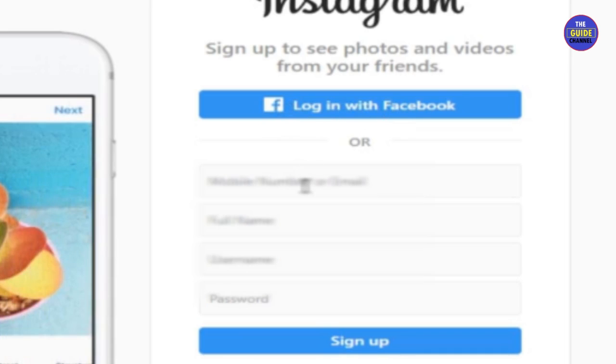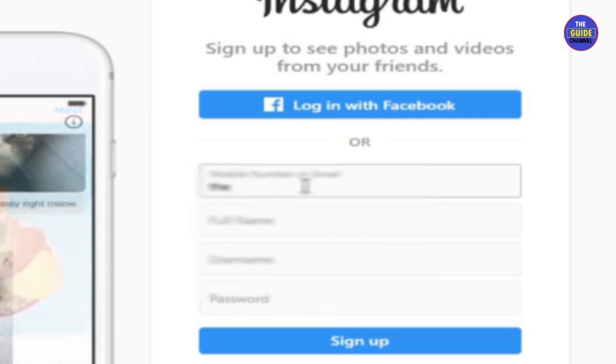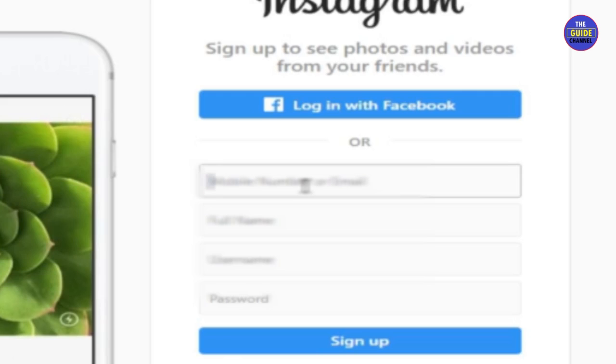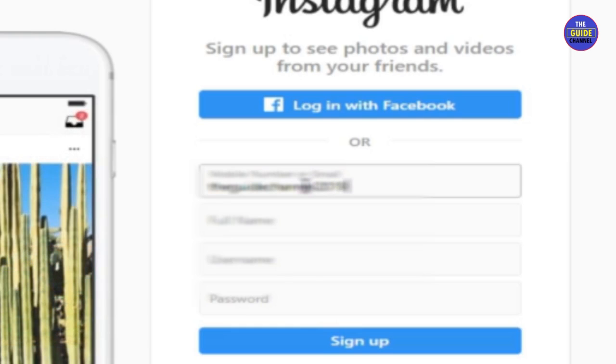So as you can see, if you want to register a new account, just fill up those infos on the right side of it, or you can use your Facebook account since Facebook owns Instagram. And also, by the way, you can directly add your friends on Facebook via Instagram.